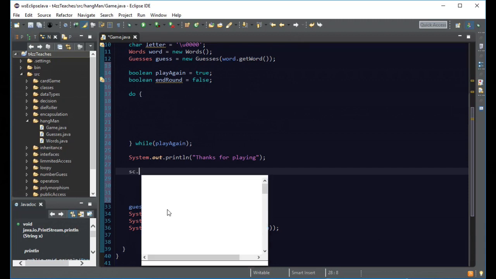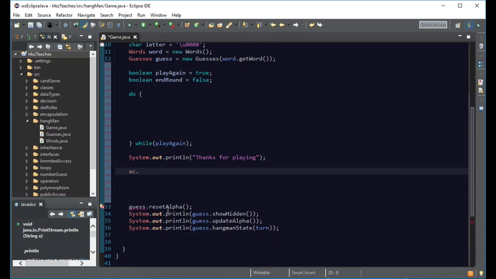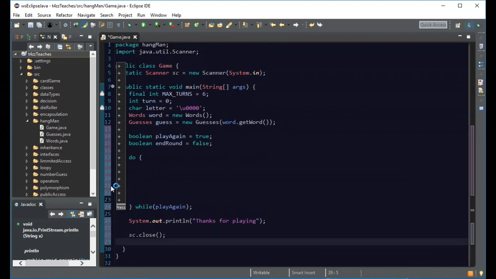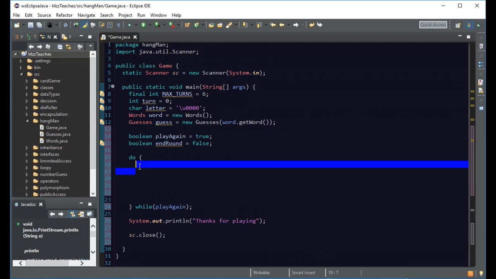So we'll do sc.close because that's the end of the game. We're not ever going to use it again. Close. And then for right now, we're just going to get rid of these guys because we'll recreate them later. Okay, so there is our play again loop. So now, for the beginning of the game, the first thing we need to do is update the alpha and get our word, right?